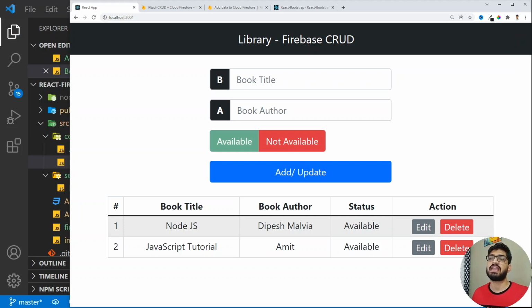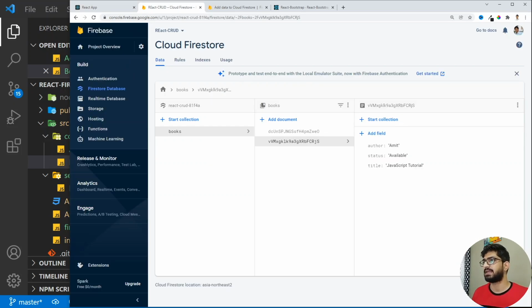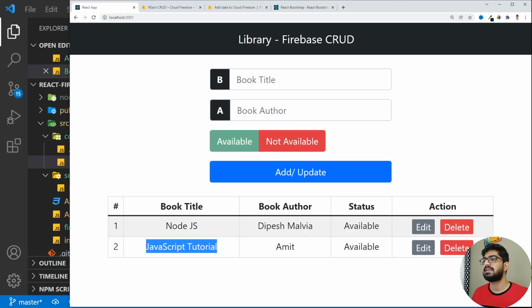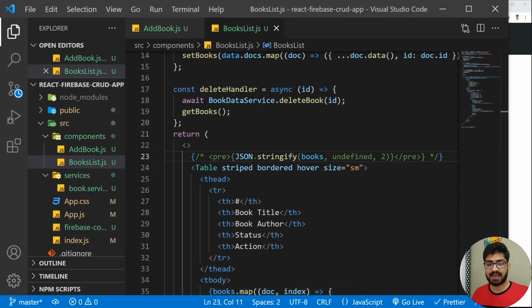And now we see that we have two records, which are the Node.js and JavaScript tutorial, and both of these are coming from the Firestore database. So if we go here, we can see we also have the two records. Now I'm going to create a button which is going to refresh the list whenever we add a new record. So let's go back and let's add a button.